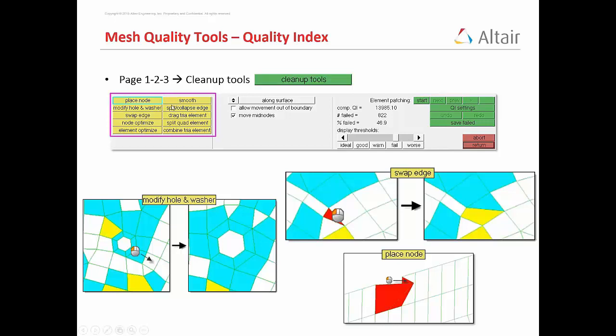The 5 tools in the right column are new for the 13 version. Also for HyperMesh, new for HyperMesh 13 is the element patching tool here. I think the easiest way to show you how the tools work is when I do a live demo, so therefore I will switch to HyperMesh now and show you how the tools work.